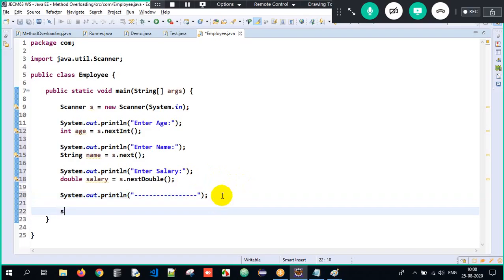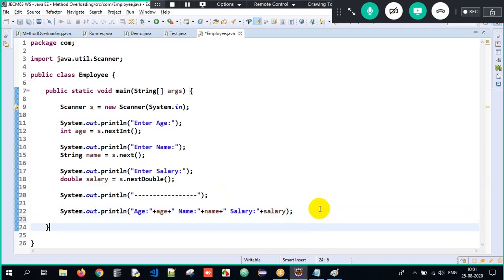Once I am done with this entire process, let me print it here. What is it? "age:" plus age, plus I will have name, concatenation, "name:" plus name, plus again "salary:" plus salary. So this is what I'm trying to do over here. I'm just trying to concat the respective contents here. So now when I execute it, look at the output here.